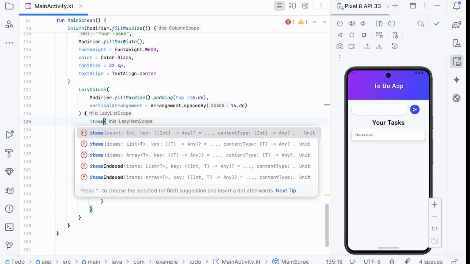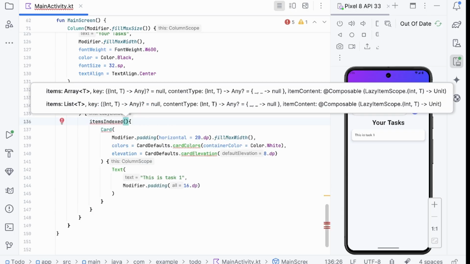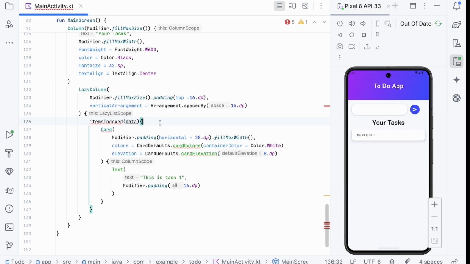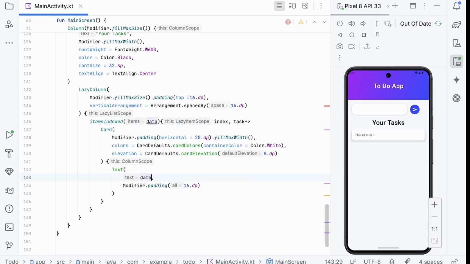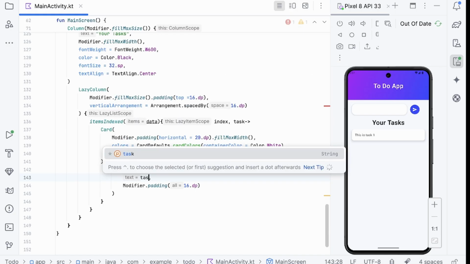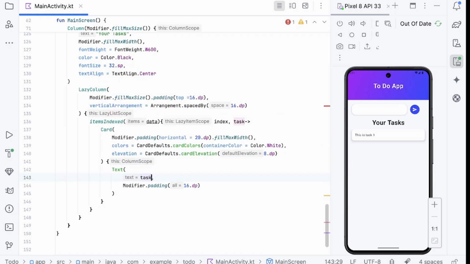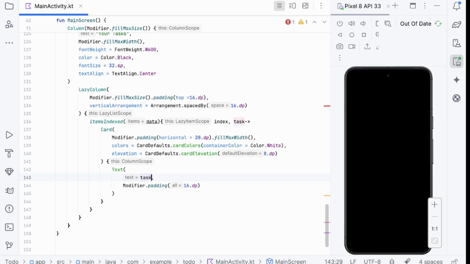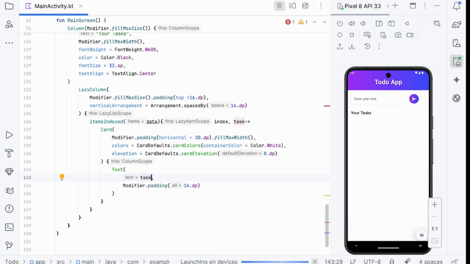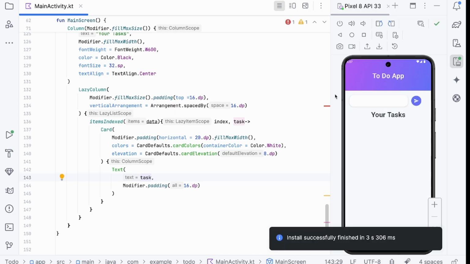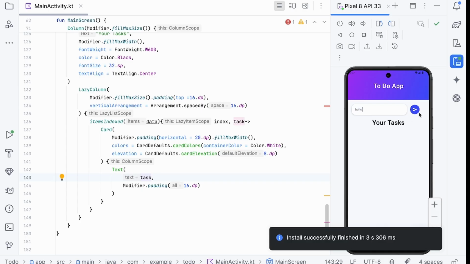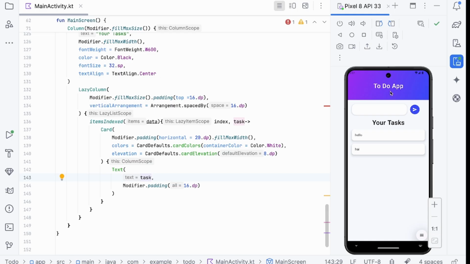For this I am going to use items index of data, index task. I'm going to use the task here. That's it. Looks cool, right?